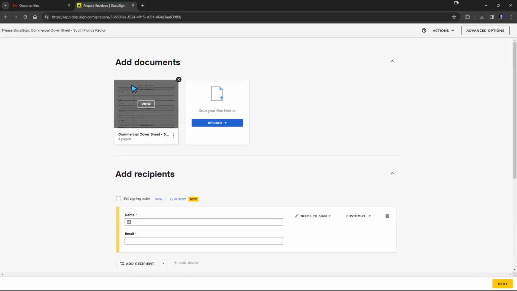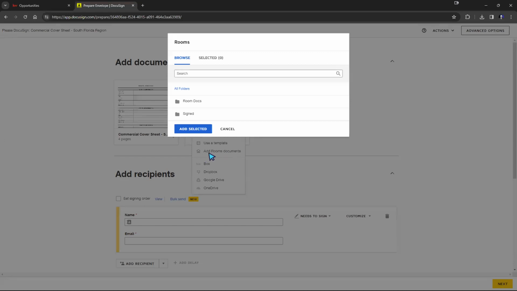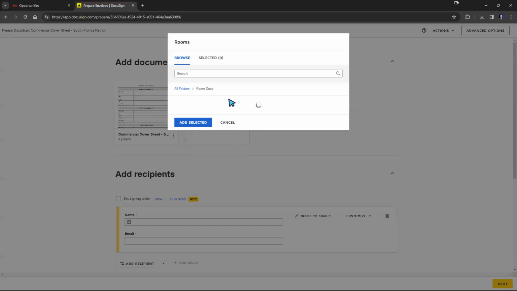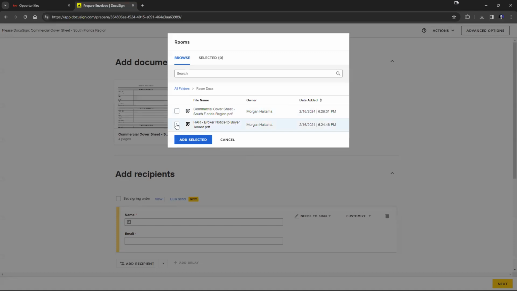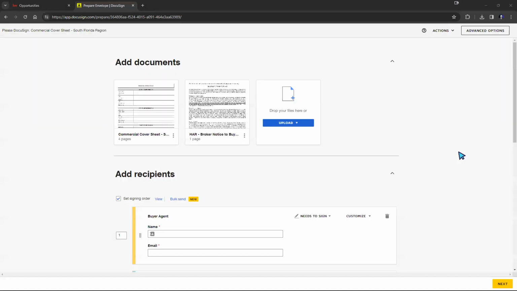So as we're taking a look right here, we have one form that we pulled in. If by chance we wanted to pull in any other forms, we can do that as well. We can just simply click upload, and then again, we can browse from our computer. But in this case, I'm going to use that other document that we've added to our DocuSign room here. So I can click add room documents, and then I'll be able to pull this in right here. Perfect. So now we have both of these documents added into this envelope.